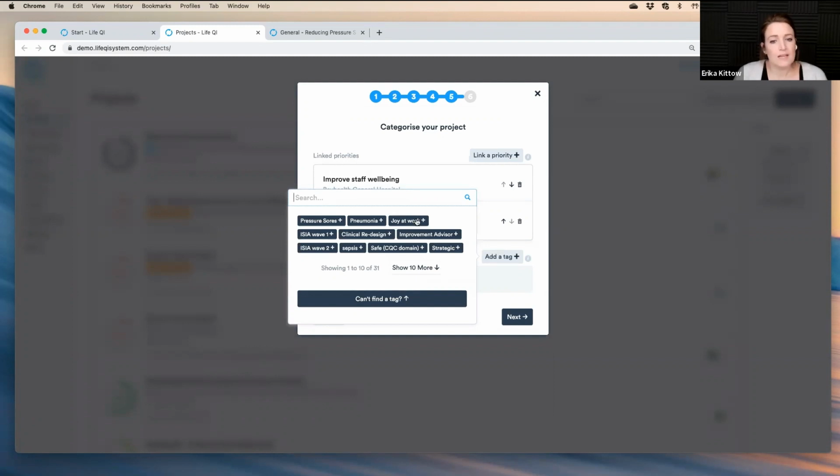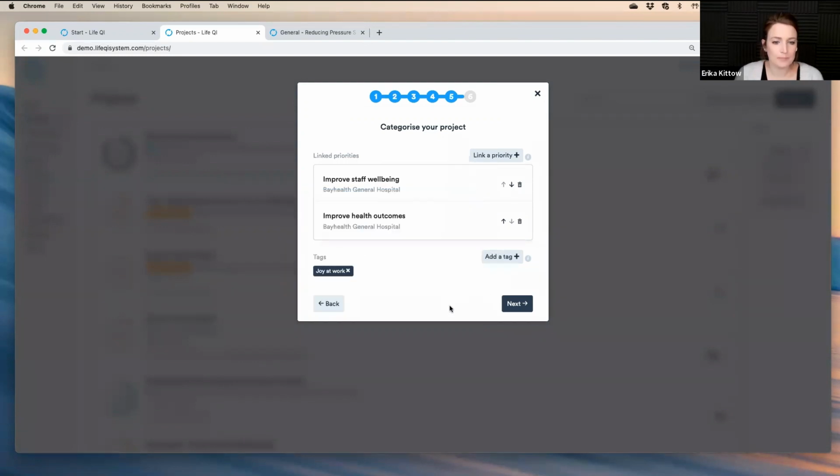So it could be that this project is related to joy at work. So it's not one of our organizational priorities, but it is linked to that particular key theme. I can tag it with that particular keyword as well. And you can add as many tags as you like to your project. Again, these are changeable once you've created the project as well. So if your project evolves and it's now linked to more than 2 priorities, you can add that when you get onto your project general page.